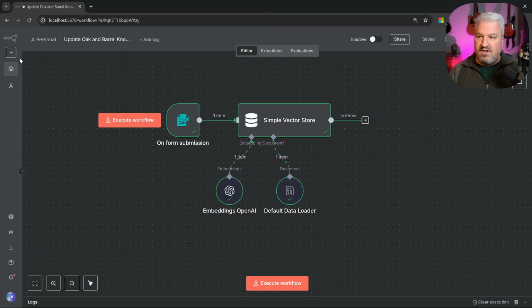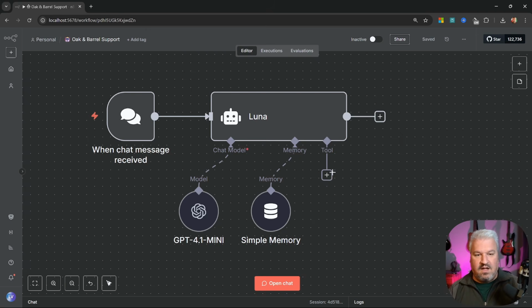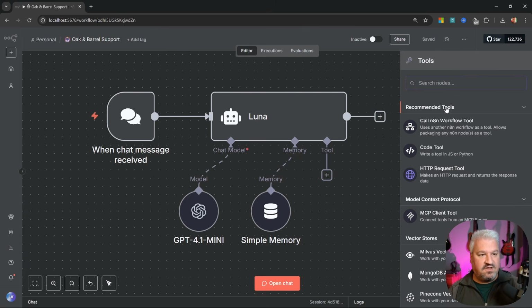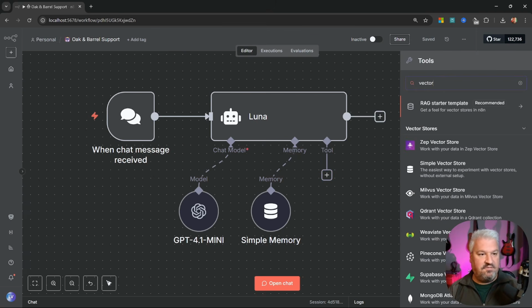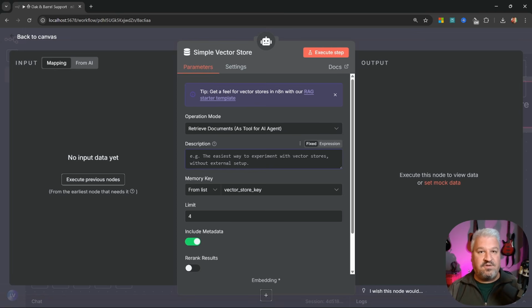Now that we've updated our knowledge base, let's go back to our agent, and let's add our custom knowledge base. So under Tools, let's search for Vector, and let's select our simple vector store. And in this description, we have to tell the agent when to use this knowledge base. So let's say something like, use this to retrieve documents related to the Oak and Barrel. Here we can tell it how many documents to retrieve from the database, and let's just leave this on 4. I'm also going to rename this node to something like Oak and Barrel KB for knowledge base.